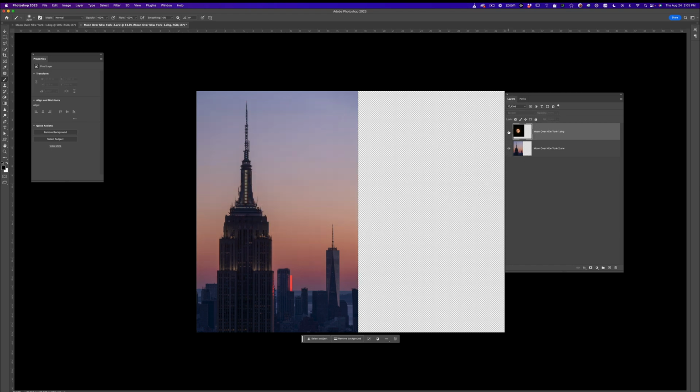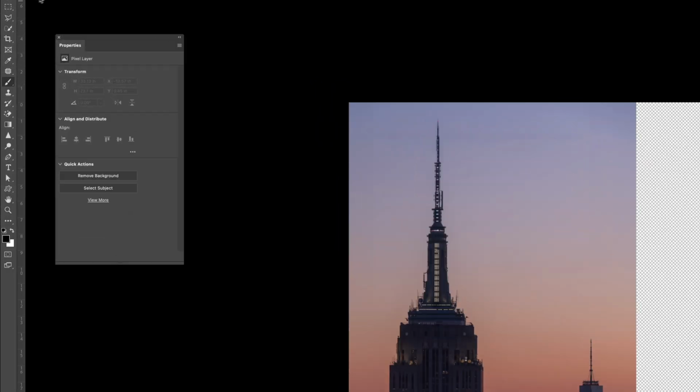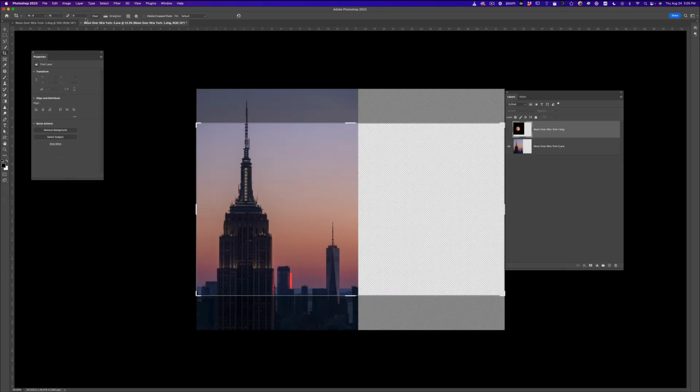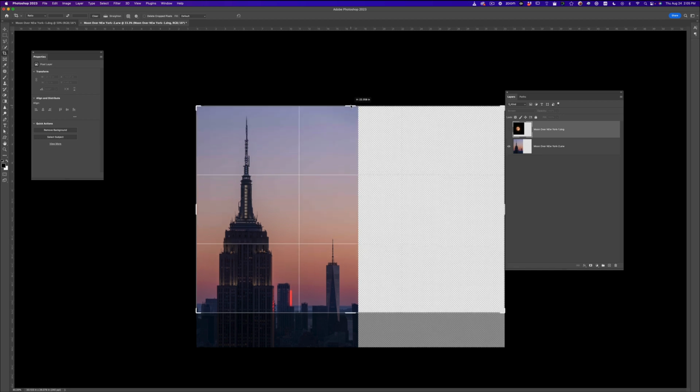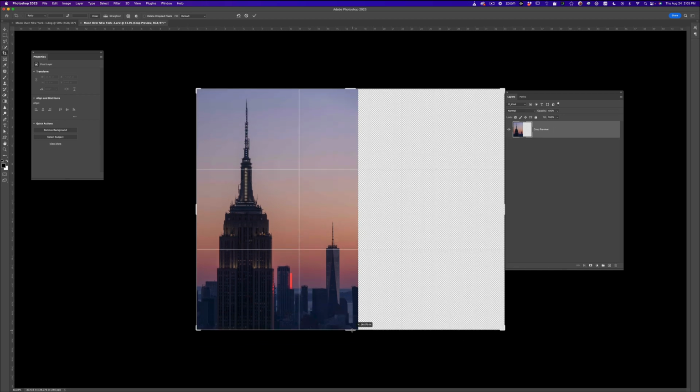So for now, I'm going to make this invisible, and I'm just going to take the crop tool here, make sure I clear the crop, and crop this photo how I want it. I want this whole New York thing, and I don't want all of that nonsense.